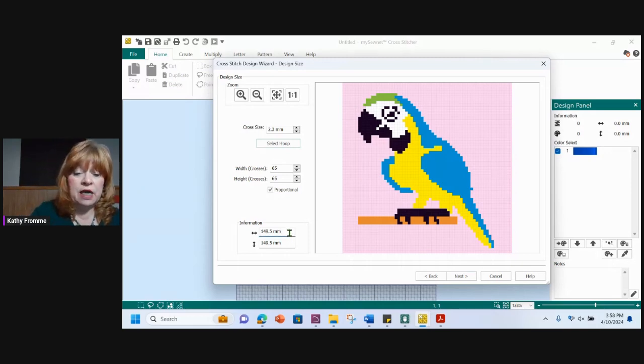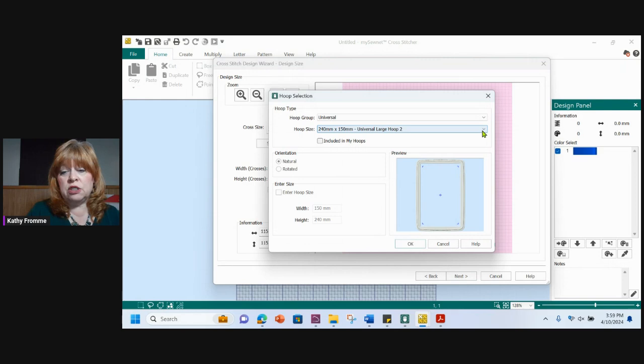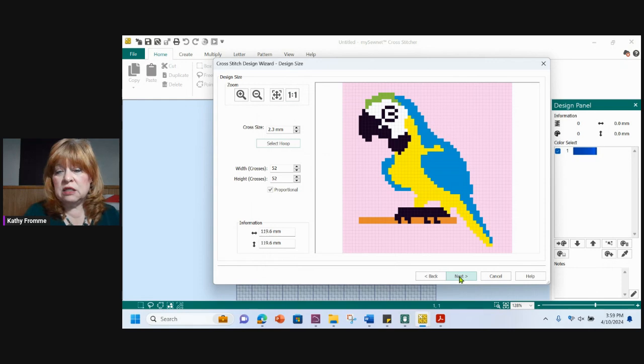How can I determine my size here as well? Oops, sorry, I'm in the wrong place. Let's try 130. Oh, nope, I'm sorry, I'm in the wrong screen for that one. We can change our cross width and height. So if I only wanted it 50 crosses across, that's going to change my overall size here to 115 by 115. I can still use that bigger hoop, but I actually could drop that to a smaller hoop. So there's a number of different ways to manipulate the sizing of your design.